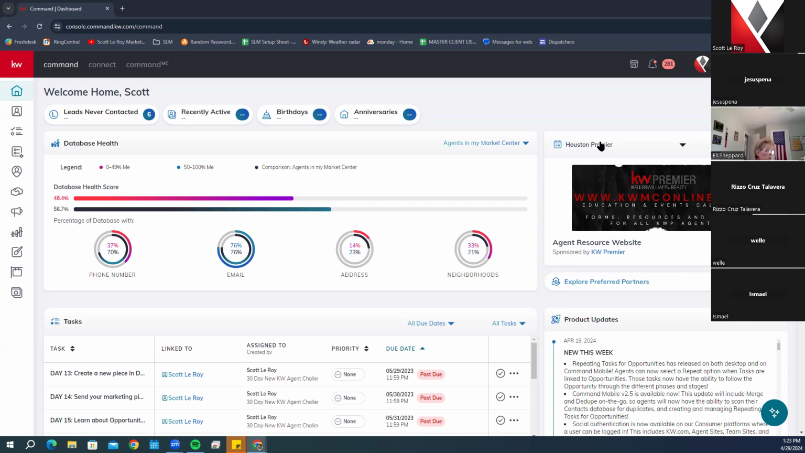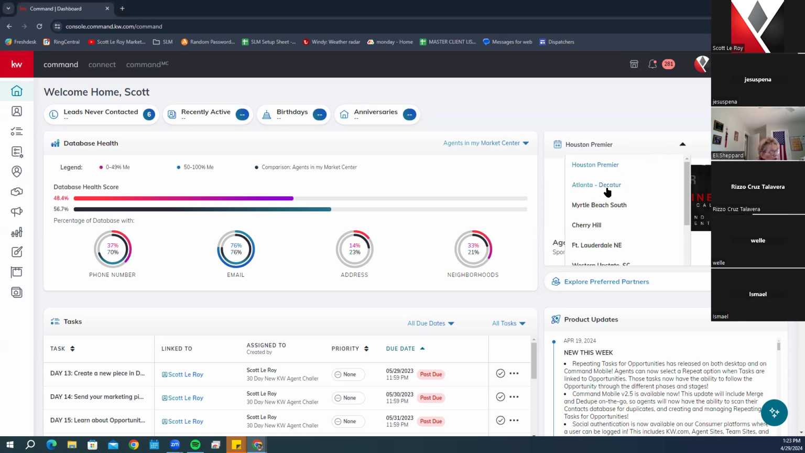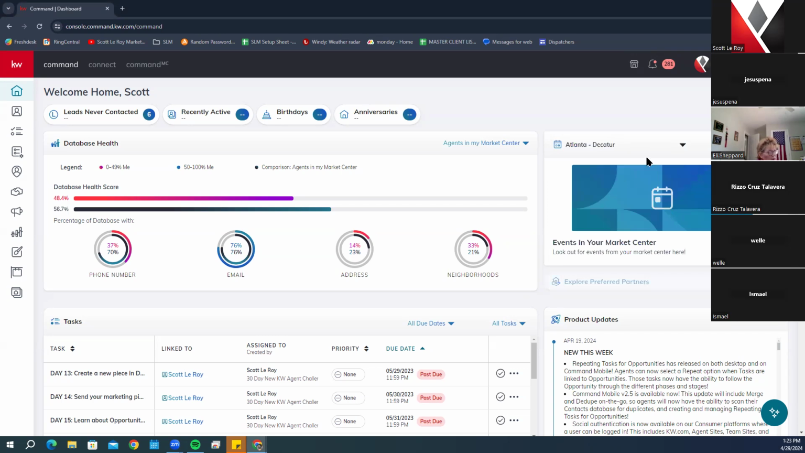If you're part of multiple market centers, you can click this drop down arrow. But the way you can tell if they are not utilizing it, it kind of looks like this. So if you see this, don't freak out. That just means that they have a different system in place for their training calendar.